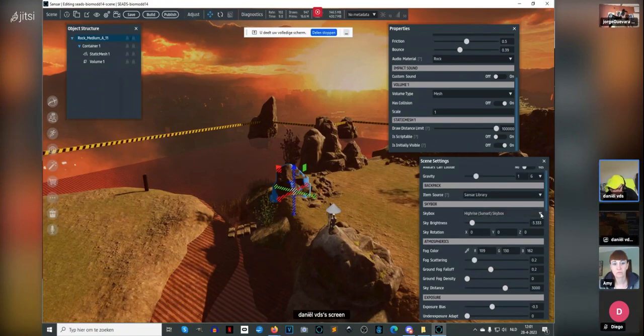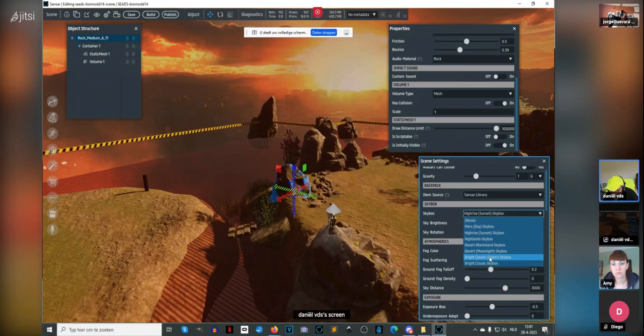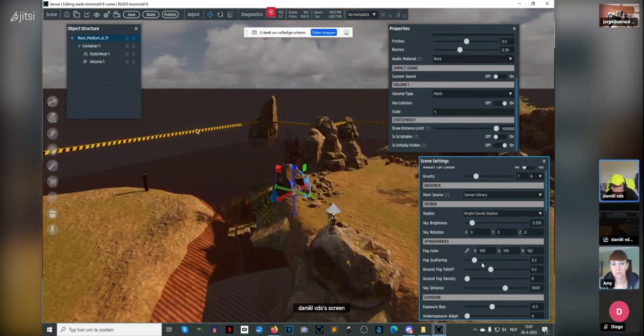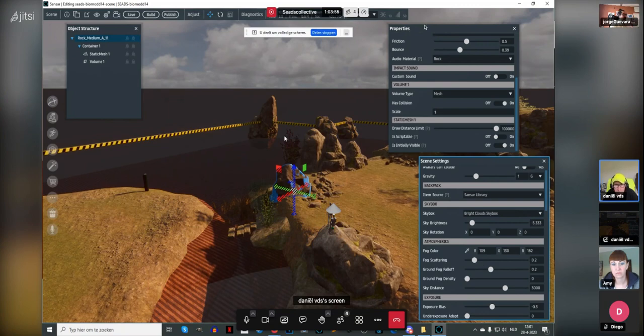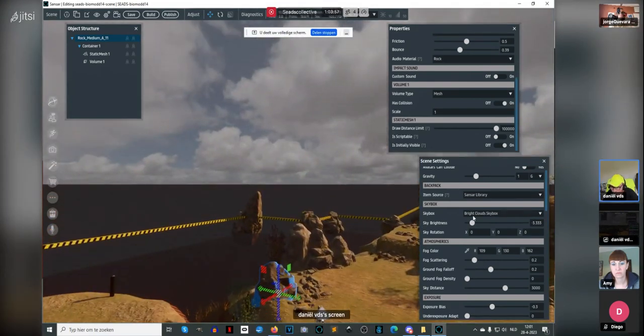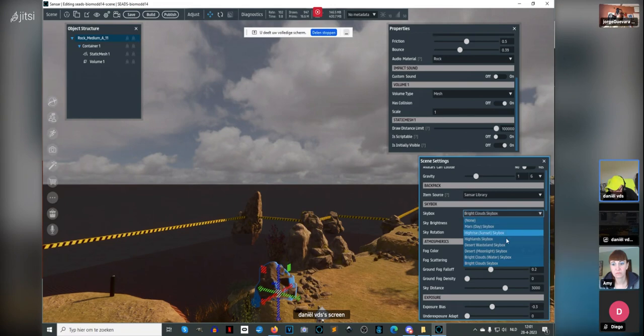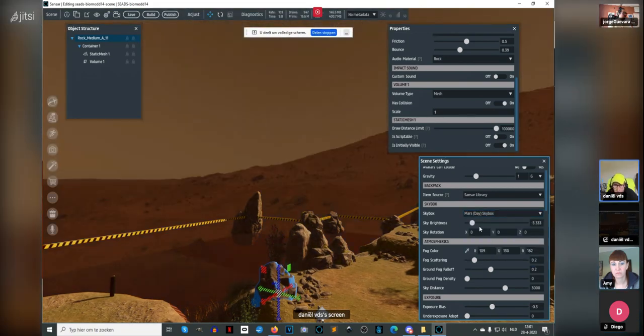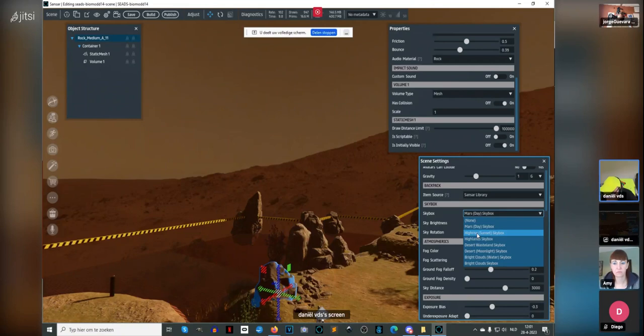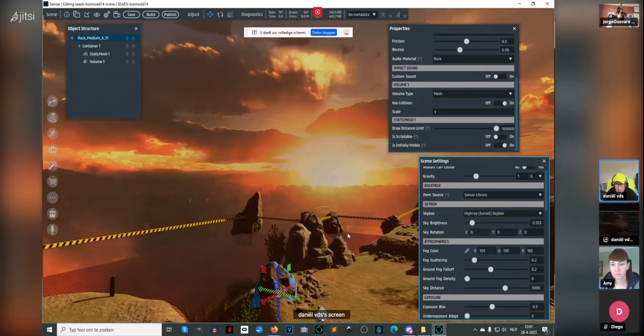I will give an example of another skybox. For instance, this here, bright cloud skybox, and then you see that's changing. Or I use it here as a Mars skybox. It's completely different, and the one that was running was the high-rise sunset. So that's this one.